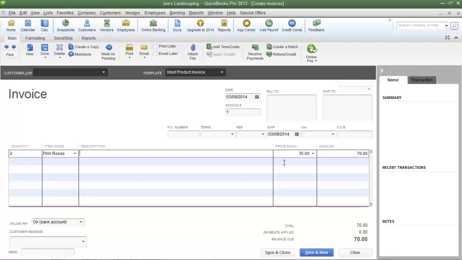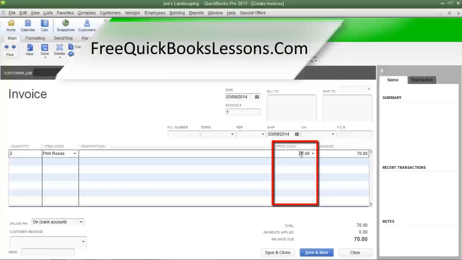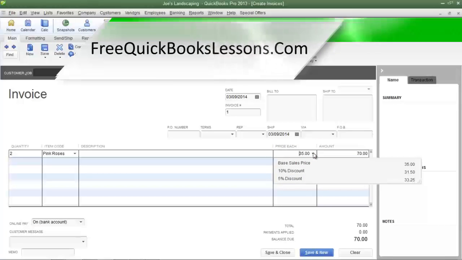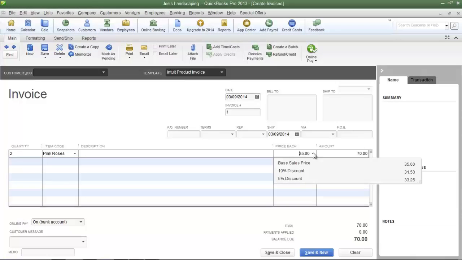For example, I have an invoice here in which the base price for each dozen of pink roses is $35. Now, I have already created two price levels that I can apply to this invoice. So if I click the drop down arrow in the price each field, you'll see two different price levels. The first one is called 10% discount and the second one is called 5% discount. The naming of these price levels will be at your discretion.